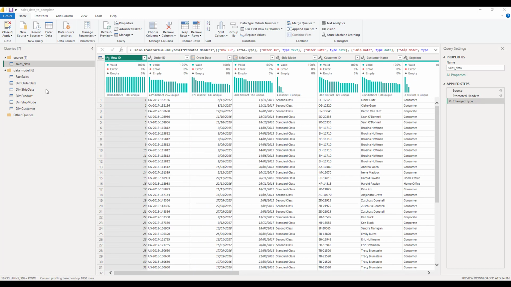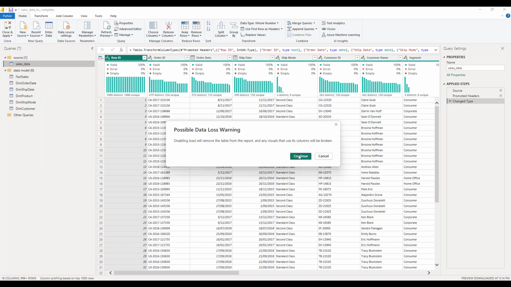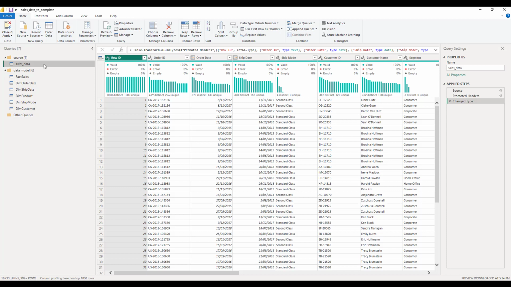So finally we'll disable load for our source query. So right click, enable load, we're going to uncheck that. Continue, that's fine. Okay, so basically what's going to happen is that when we're trying to load these queries into our main report file, the source query will not be loaded as well. We'll just load all our queries that are identified under the data model. But we've still got it checked to include in the report refresh.